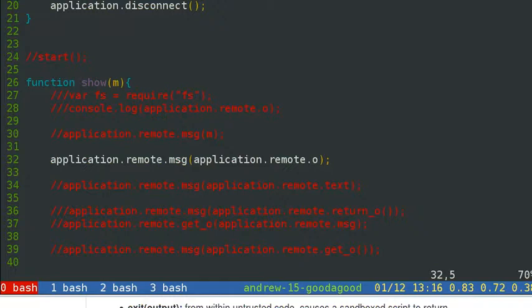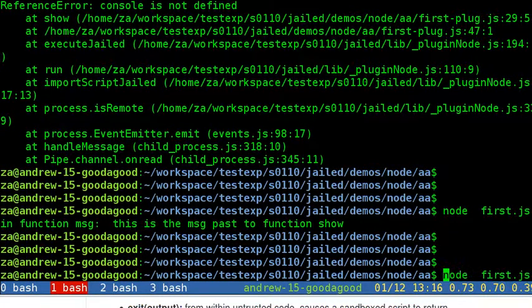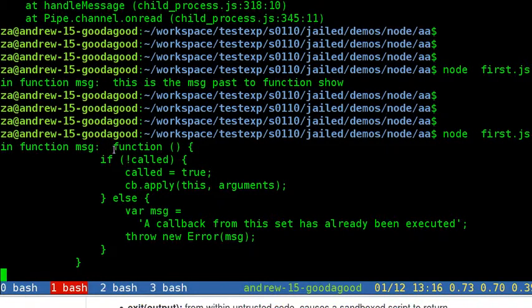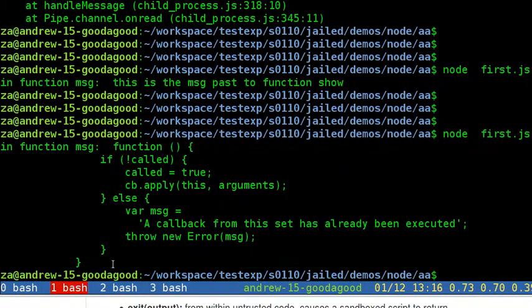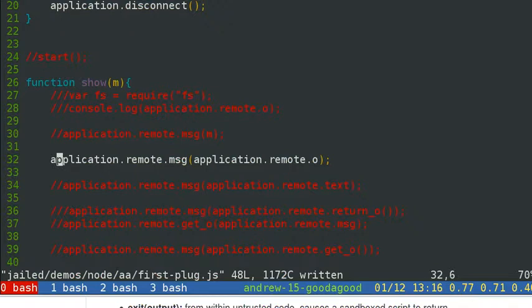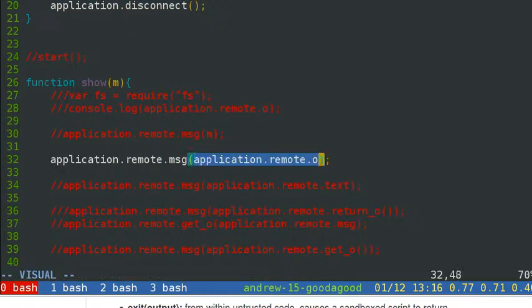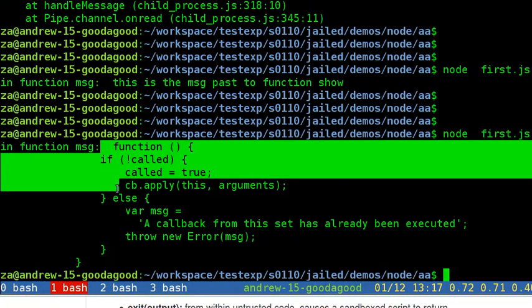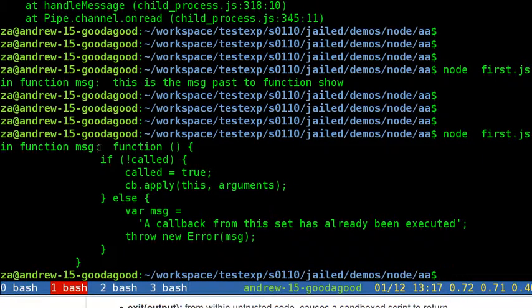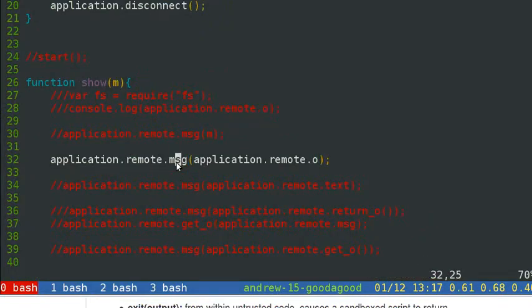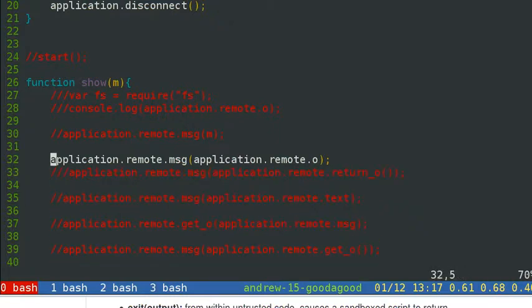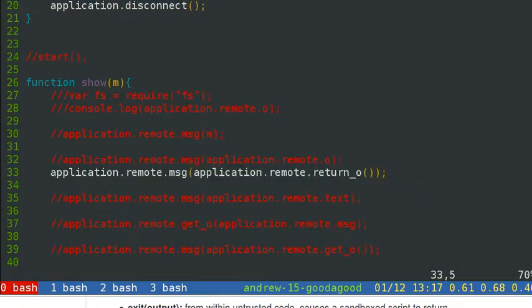See, we get something strange. We didn't get the object. We get a function. In function message, we get a function. It means the jailed module wrapped everything into a function. We cannot get the object this way. If we call application remote message function and pass the application remote O, the object, what we get is a function. It's somehow stringified.